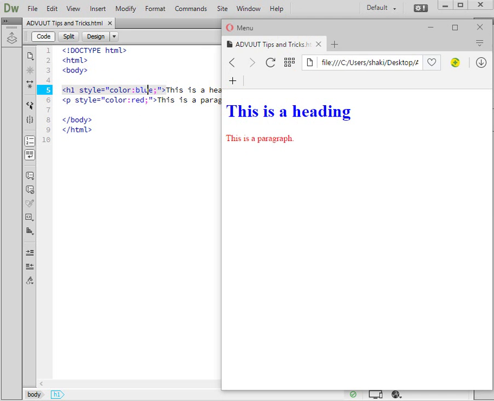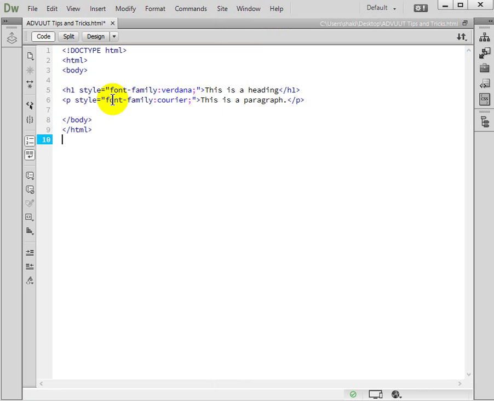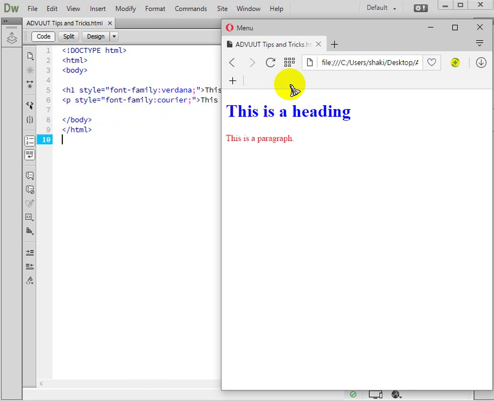So this is font, and the font family property defines the font to be used for an HTML element. Font families code is this: H1 font family Verdana. This is a heading, and P style font family Courier. This is the font family's font. This is the Verdana font, and this is Courier font.